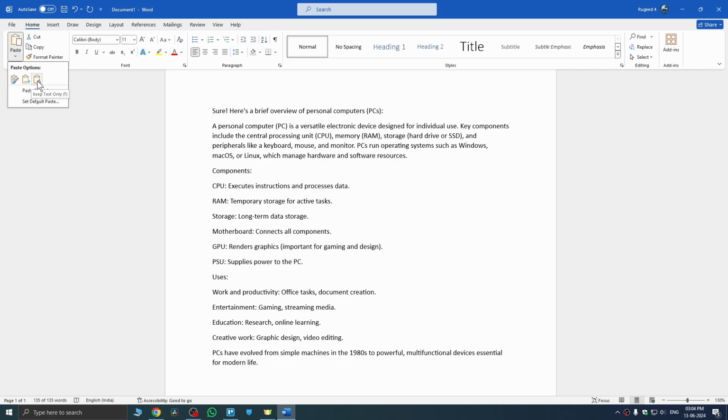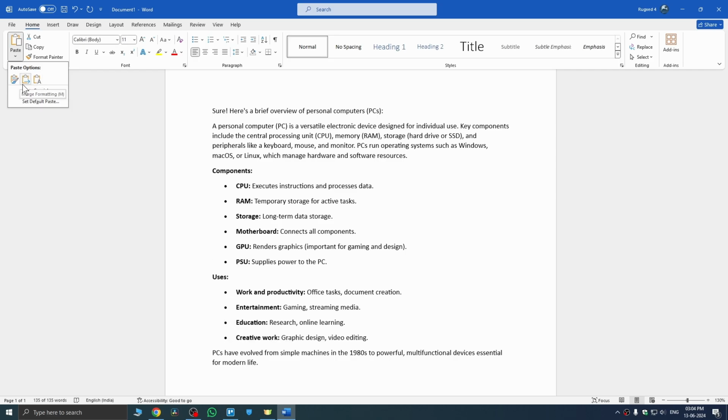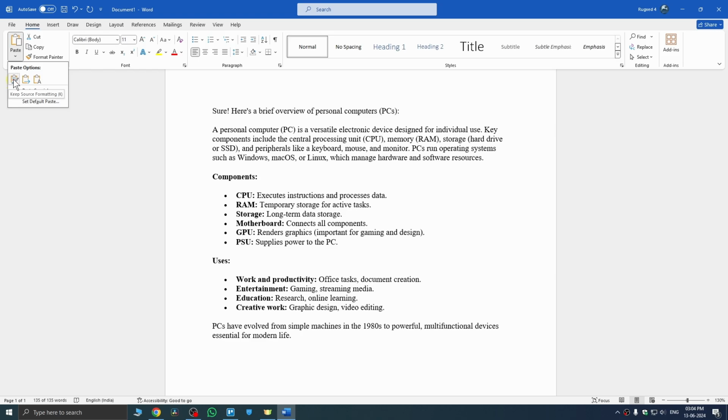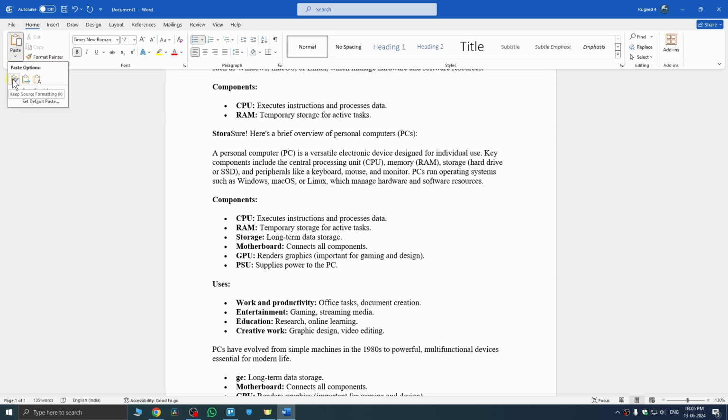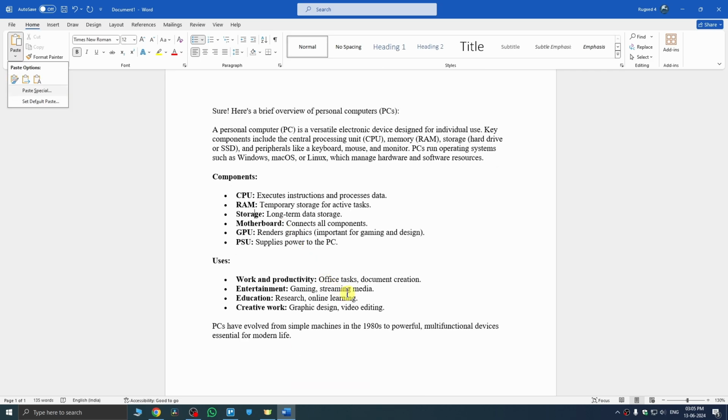Like as you can see, the RAM, CPU are not looking bold, so we have to make them bold. So we can just go with the keep source formatting option, and as you can see, the CPU name is looking bold, the RAM is looking in bold font. So you can go with the first one, which is keep source formatting. This is going to work fine for you.